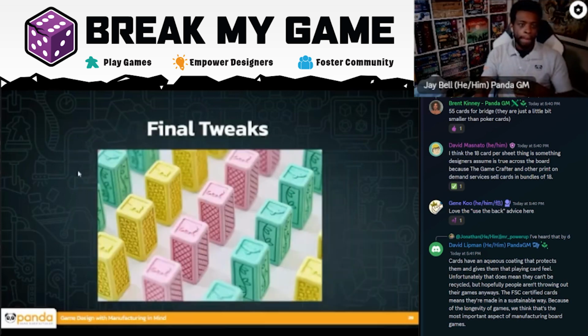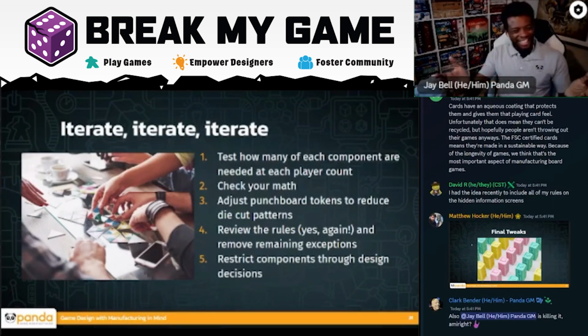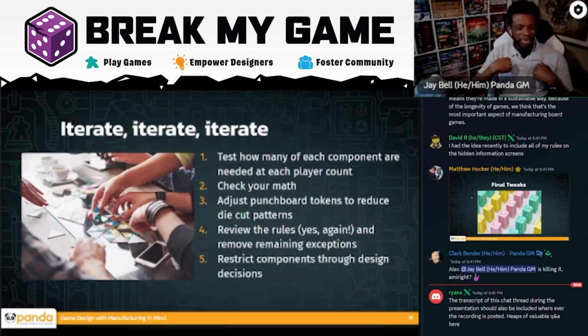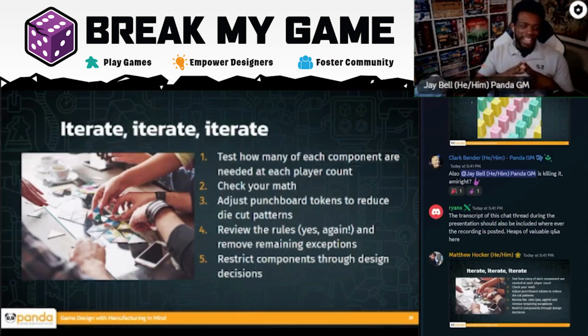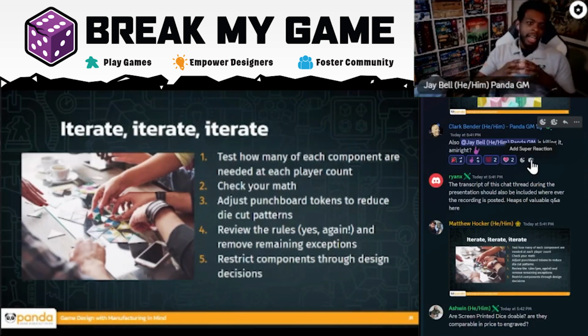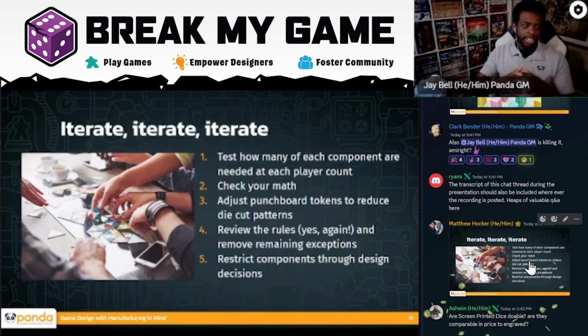Okay, so let's talk about final tweaks. I'm sure I don't have to tell anybody here this. Probably more so myself, honestly. I mean, just thinking about all the people I'm seeing in the comments, I look up to a lot of these people, and we all know that you're going to iterate 1,000 times on your game, right? You need to test it with how many components are needed at each player count. You know, what are people scoring? What's the highest score that you've seen? What does that mean for my denominations that I'm doing for my punch board?